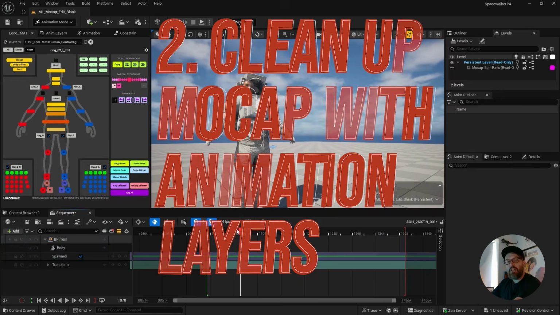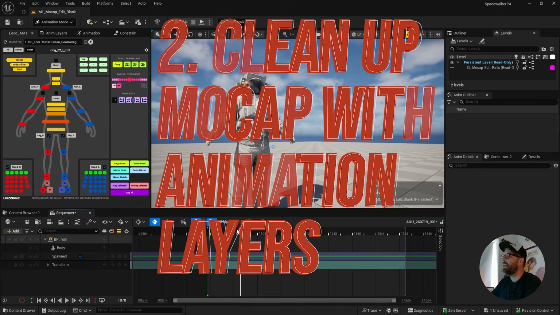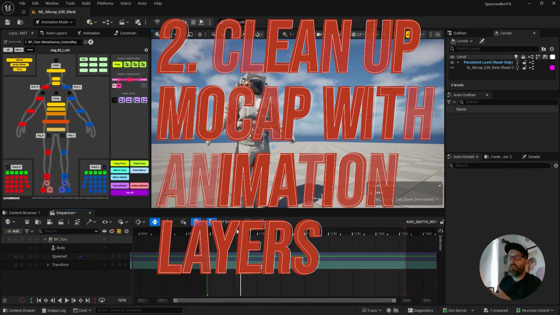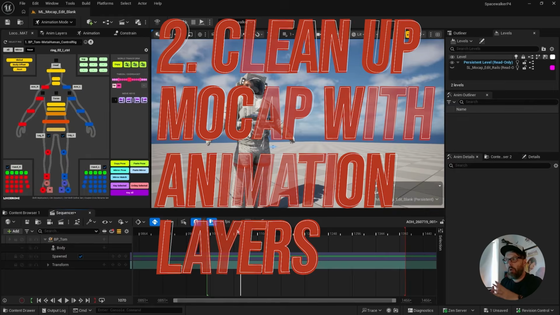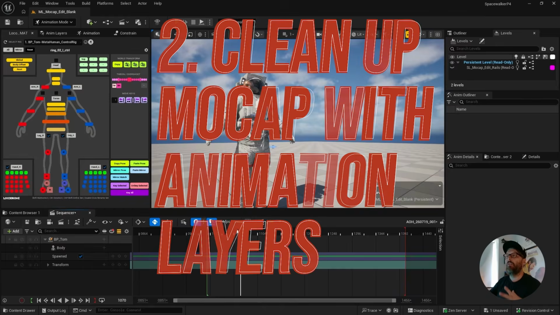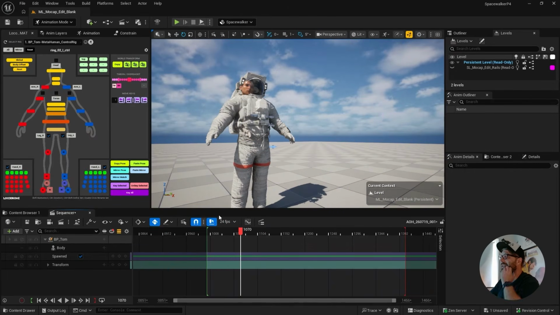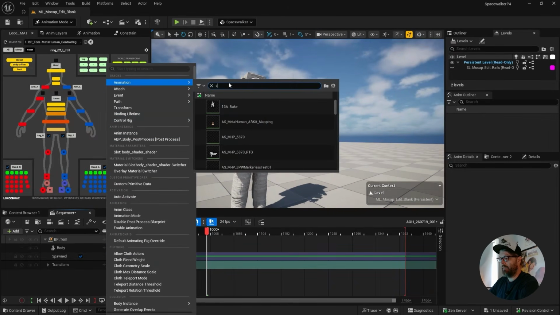Tip 2, use animation layers to tidy up motion capture takes. Now this is more for motion capture that you've recorded as opposed to clips that you've got off of, such as Mixamo. So let's, for example, take this one. If I went to swing.